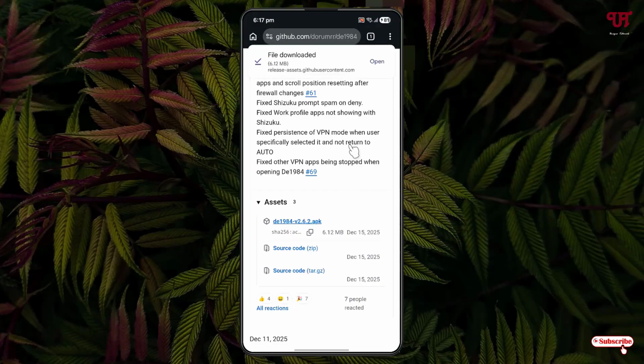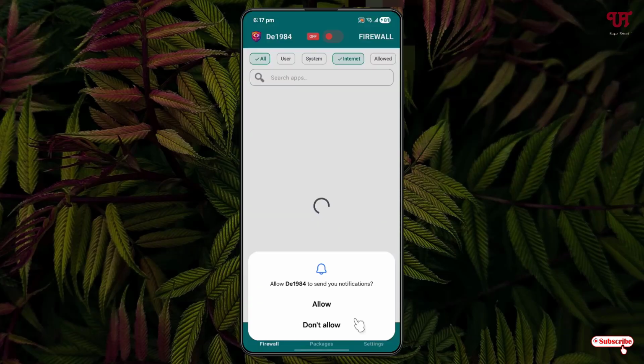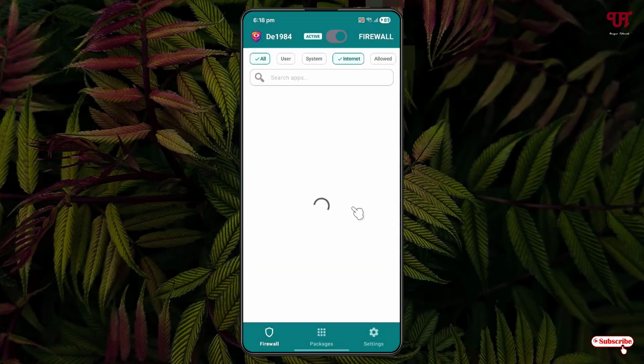So finally the file has been downloaded. Now just click on open. Click on install. Once the installation is done, just click on open. On opening it will ask you some permissions. Just click on allow. Click on start firewall, click on OK, click on allow again. Wait for a few seconds.